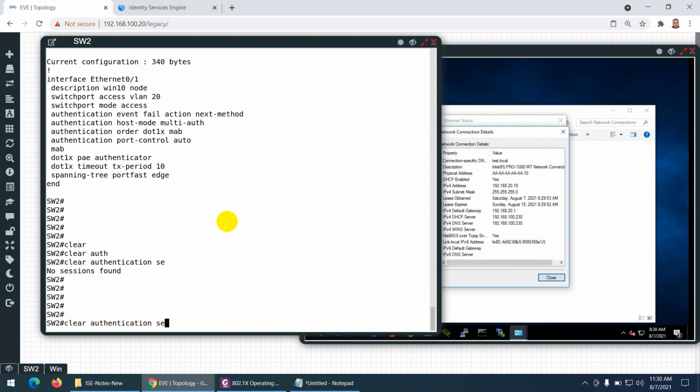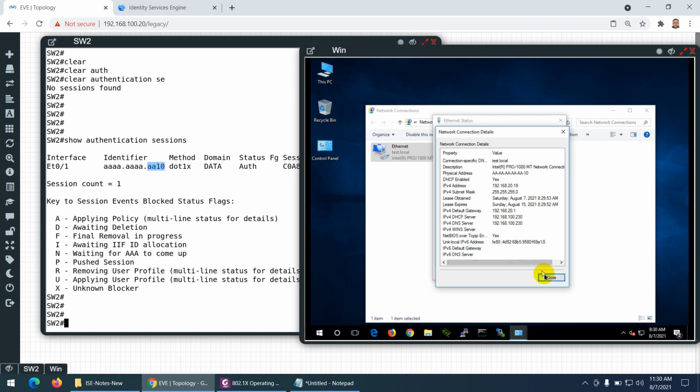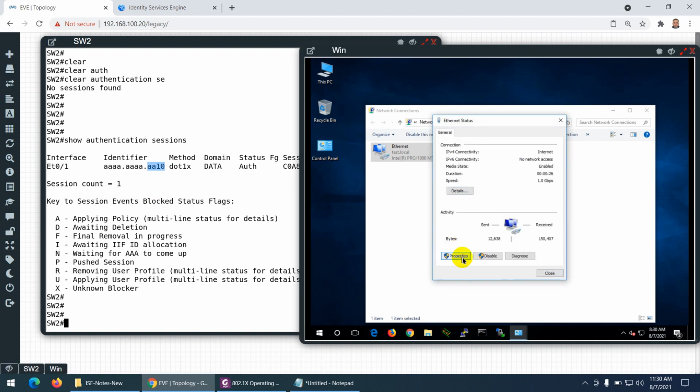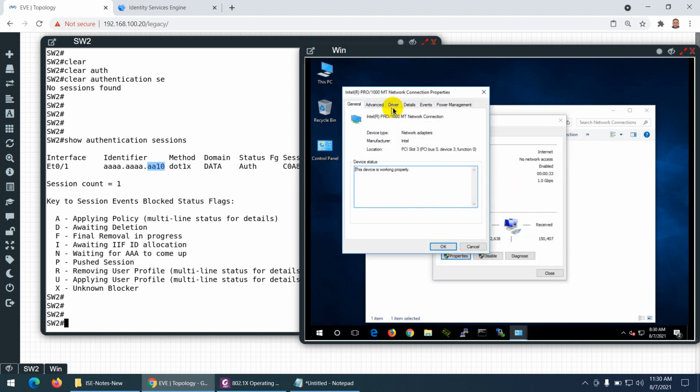So let's see now, show authentication session. Yeah, so it's authenticated with this MAC address. Now let me change the MAC address. What do you think? Like a multi-domain, it will allow me. Yes, it will allow me, but it will re-authenticate separately.